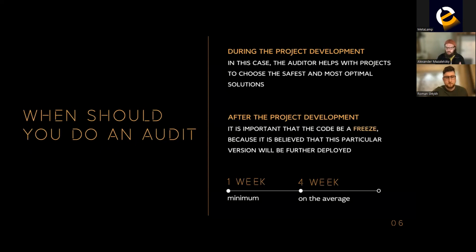When should you do an audit? When it comes to smart contract auditing, timing is crucial. It's best to start thinking about the audit during the development phase itself. You can invite the auditor's company for the consultation during the development phase. They can help you to choose the safest and most optimal solutions, but this practice is rare in the industry. Usually, the auditor starts when the development is complete.